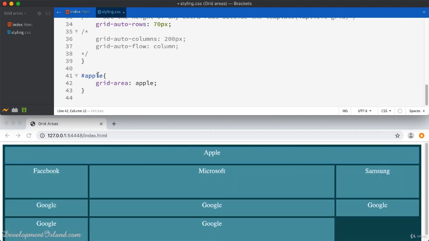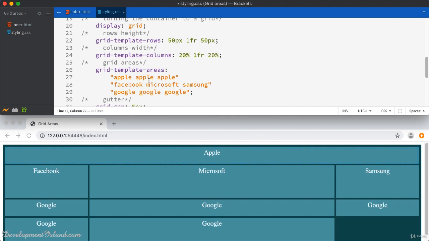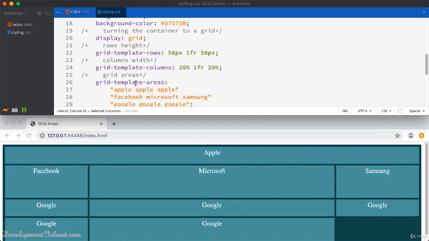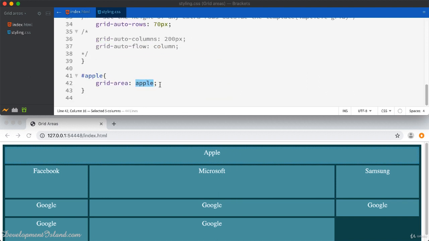And this will make this grid item, Apple, occupy the 3 cells in the template, like this. Great, isn't it? Now just make sure that you write Apple without any quotes. Also, the names that I chose for the IDs, they don't matter really. But if you choose the same IDs as the names you put inside the templates or the areas, then it will just make your code more readable.